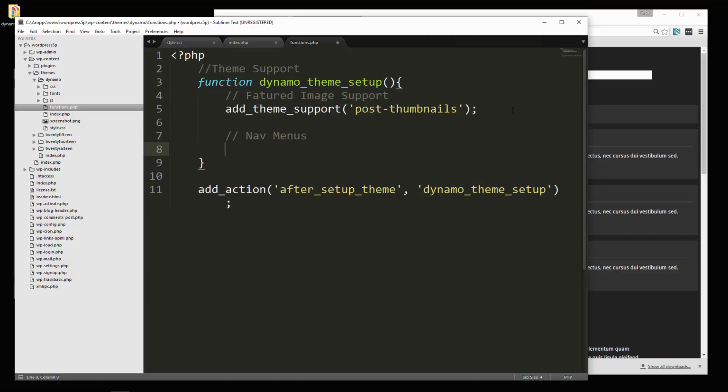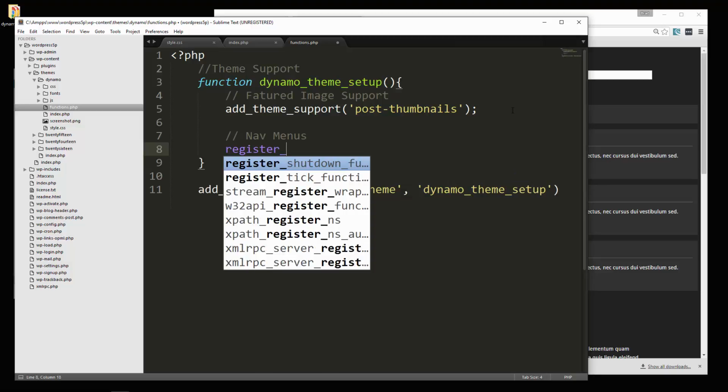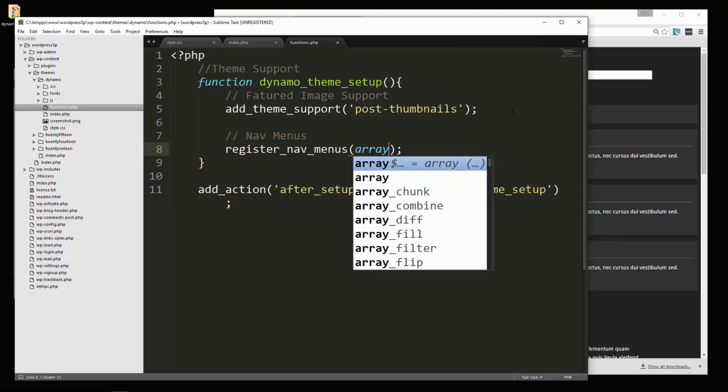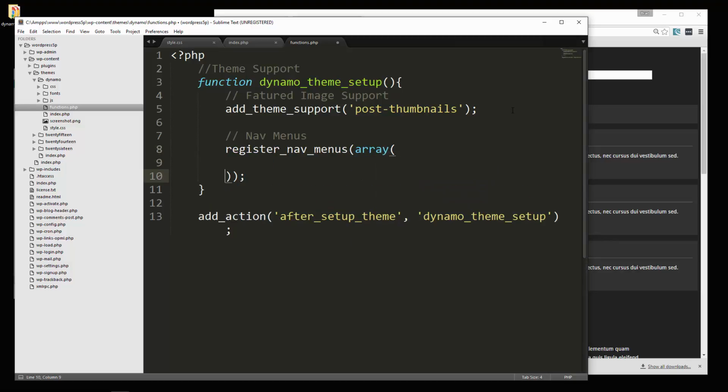Alright, now for the menus. For the menus, we're going to use register underscore nav underscore menus. And that's going to take in an array. And this is where you can put your options for the menu. The only one we're going to have is primary. And we're going to use this localization function and just say primary menu. Alright, so let's save that.